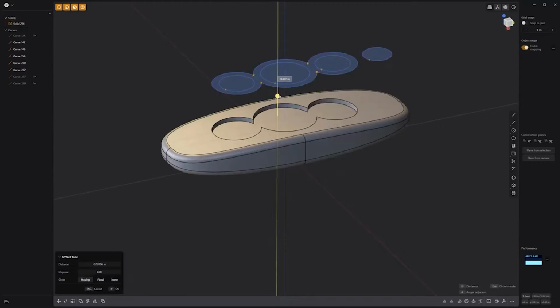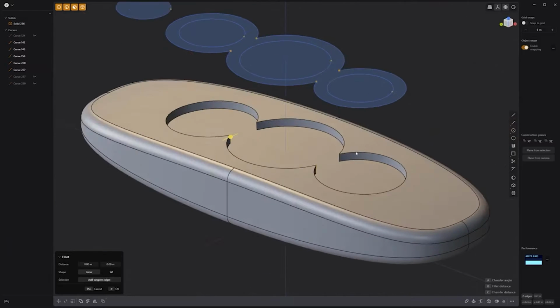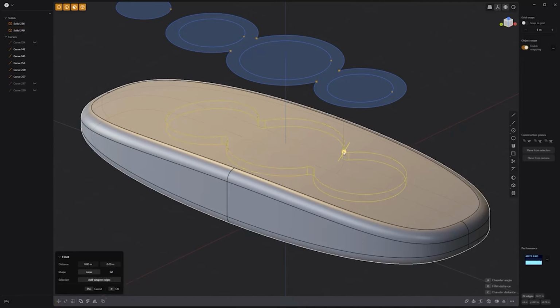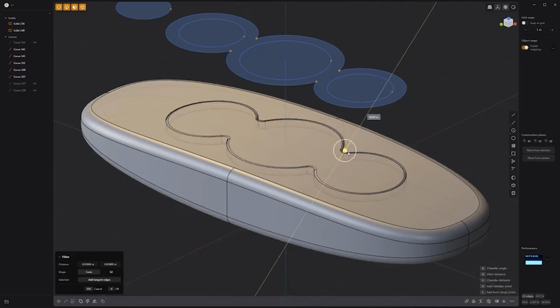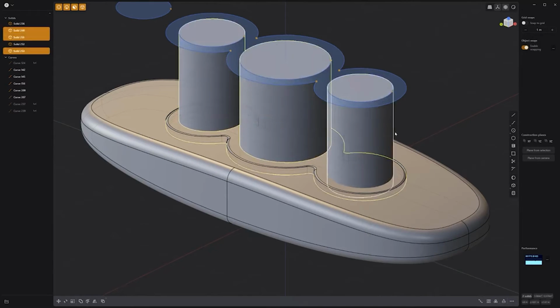Offset the new face, then add a fillet to these sharp edges. Select the cavity faces and press Alt-D for alternate duplicate. Then add fillets to the edges of the duplicate. Extrude the 3 circle faces into the main solid.